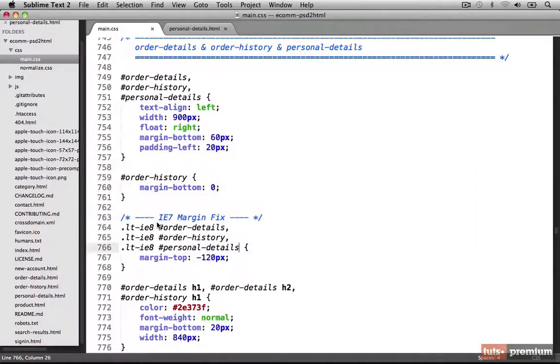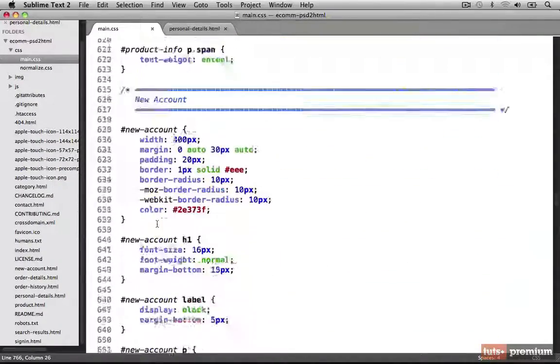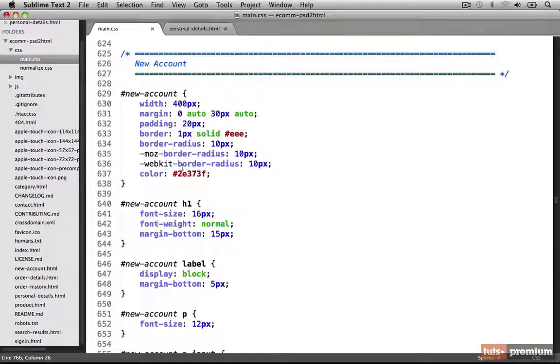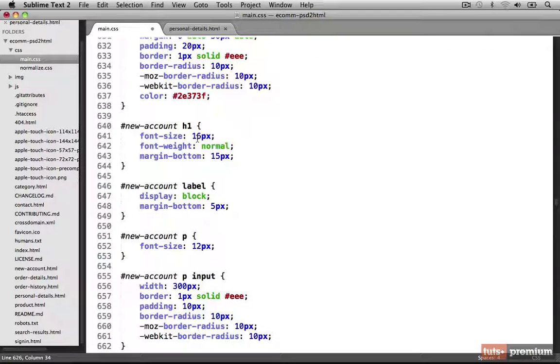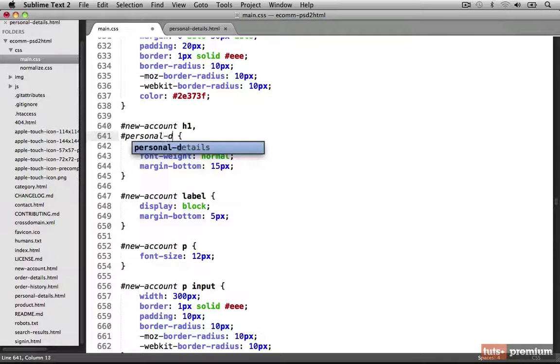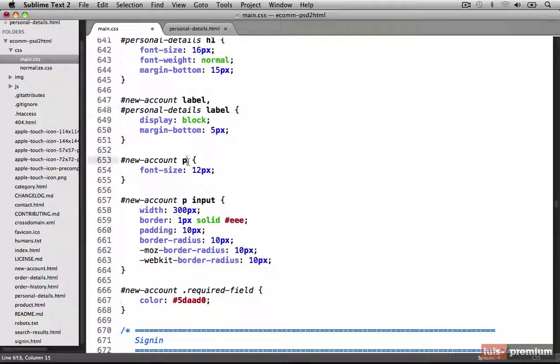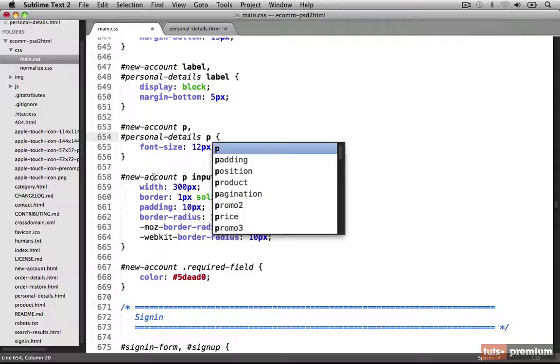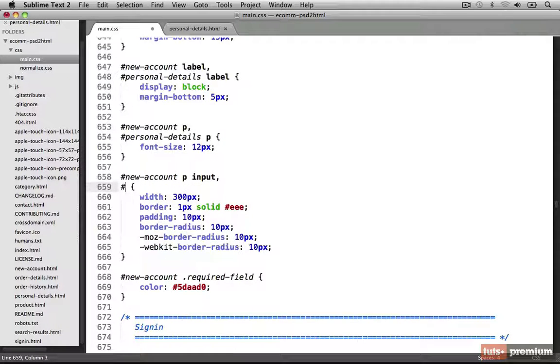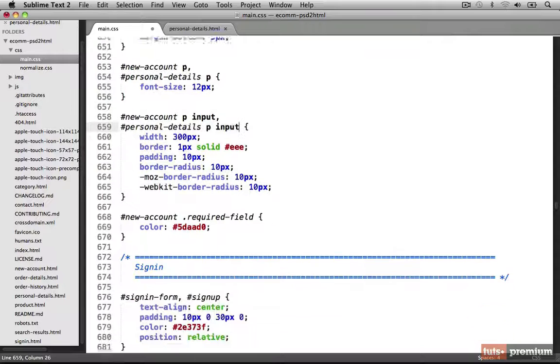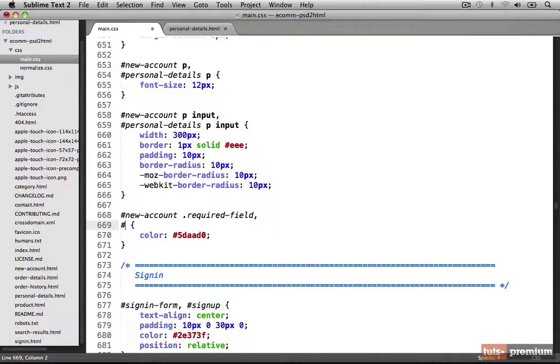Now let's continue styling the form. Let's go back into our text editor, and let's scroll up to the new account styling. Here we are. Let's add a little comment here for the personal details styles. And we'll start just by adding the personal details ID to the H1 styles. We can target the personal details ID and style the H1 heading. Then we'll do the same thing for the label. Then we'll add this to the paragraph tags as well. Then next, we'll add it for the input fields that are inside of the paragraph tags. And lastly, let's add it for the required field.